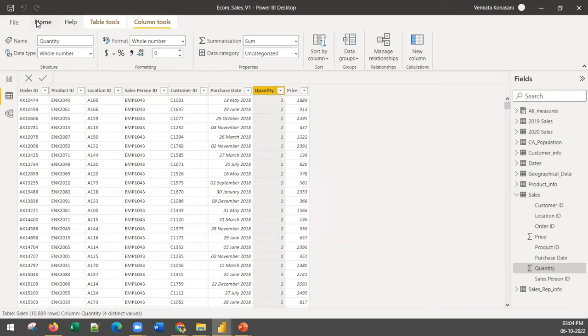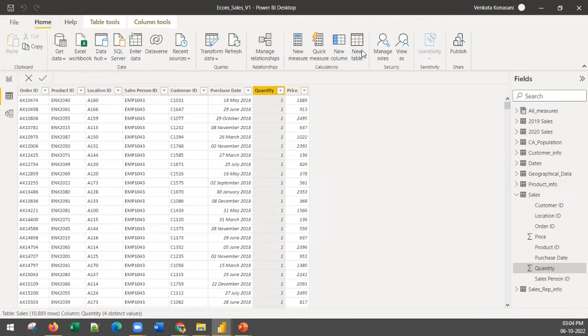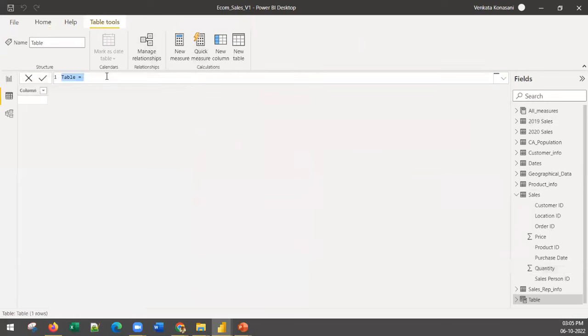You can go to this home tab and then say new table. Create a new table and write a formula for it. So give the new table name. Let me call that sales underscore subset. Sales subset is my new table. And I would write filter sales comma sales quantity. Now again, it's not showing.